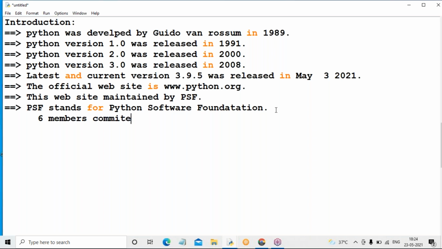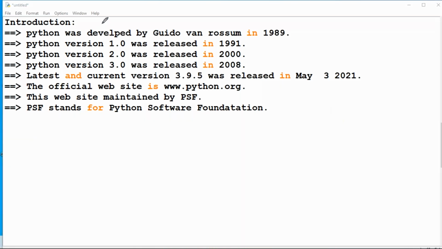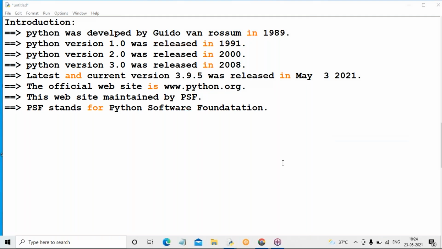There is one committee of 6 members, and this committee maintains the Python software. One of the members is Guido van Rossum, and the other 5 members are also members of this committee, the PSF. So this is our official website.